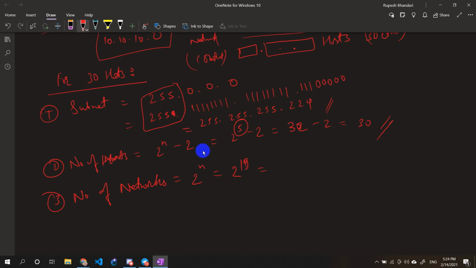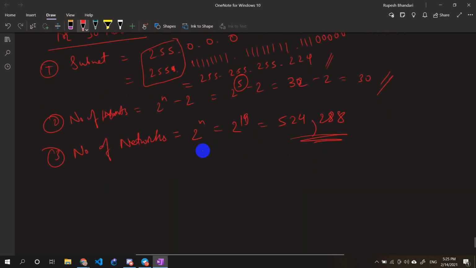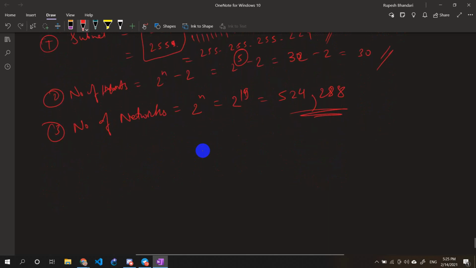Even though you have small chunks, your number of networks will be 2 to the power 19. How much is that? That's 524,288. Look at the sheer number of networks. It's very much. So imagine, whenever you're making your networks, the number of networks will be so many.